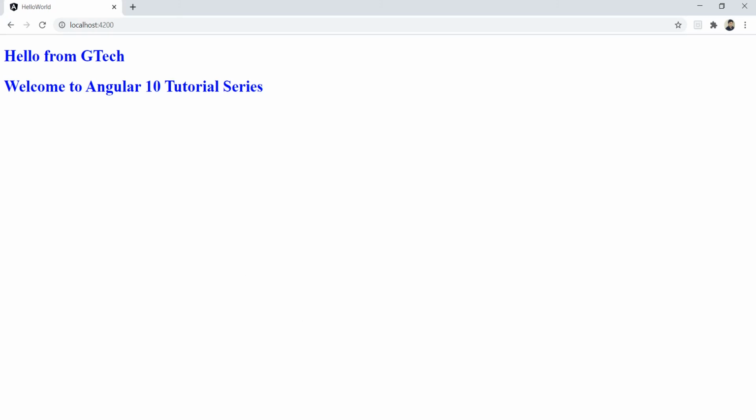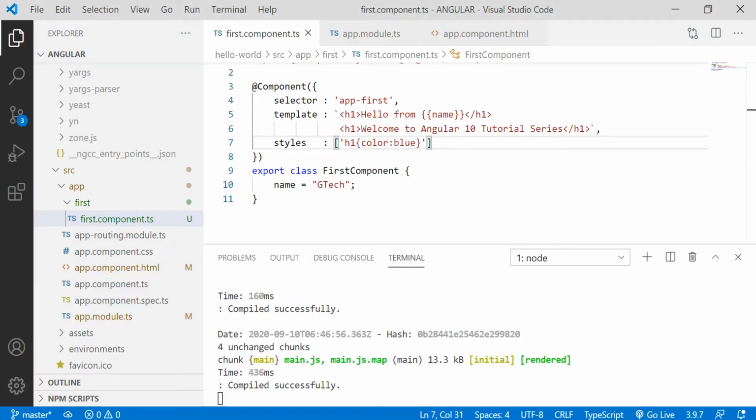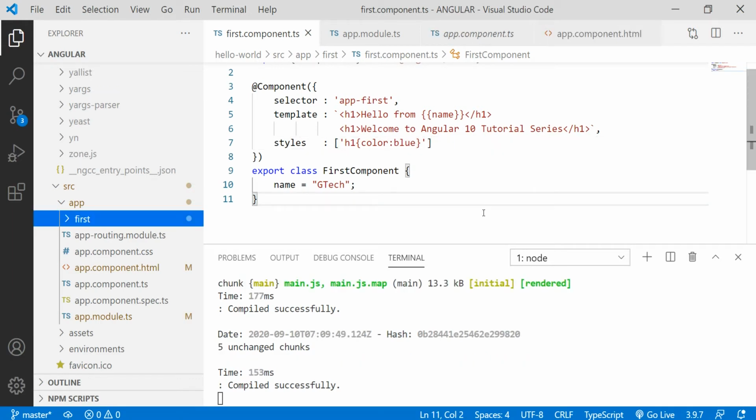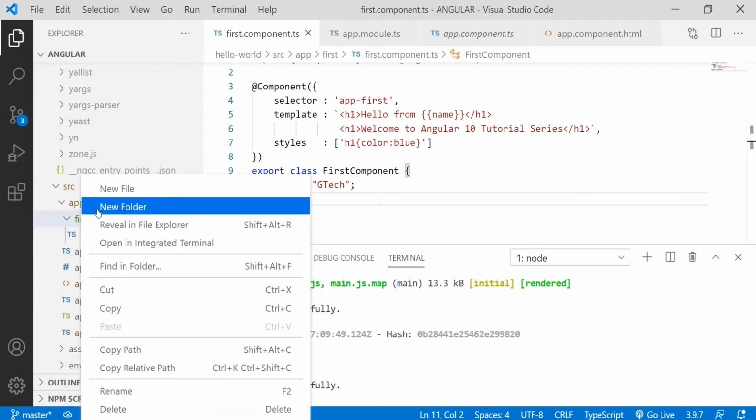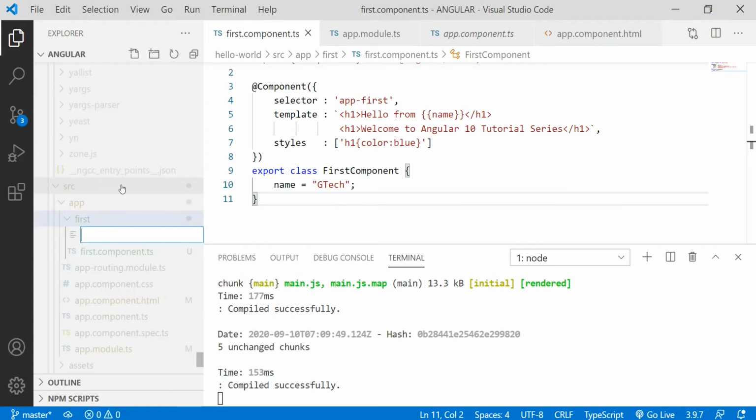But one disadvantage with inline templating is Visual Studio Code will not provide IntelliSense support. We need to type everything manually when we use inline templating. Let's achieve the same using external templating and external styling. To do that, we need to create two more files under this first folder.